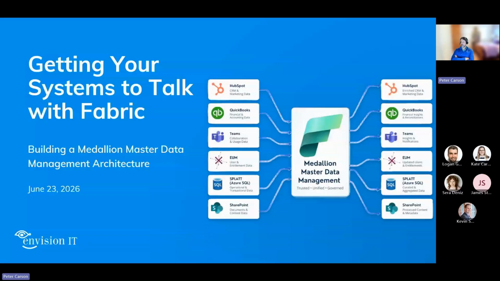Peter Carson here. I'm going to get into intros and such, but today's session is called Getting Your Systems to Talk with Fabric. And this is really all about Microsoft Fabric and what we call a Medallion Master Data Management architecture. It's not a Fabric concept, but it's definitely something that Microsoft has embraced as an architecture and structure here.